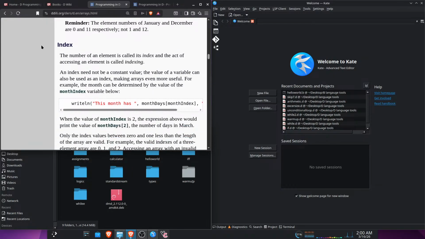Perfect. Index. The number of an element is called its index. The act of accessing an element is called indexing. An index need not be a constant value. The value of a variable can also be used as an index, making arrays even more useful.